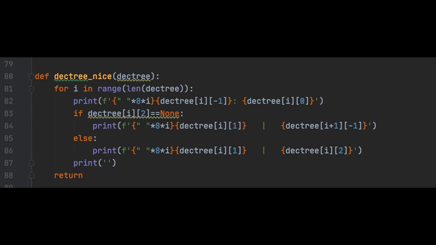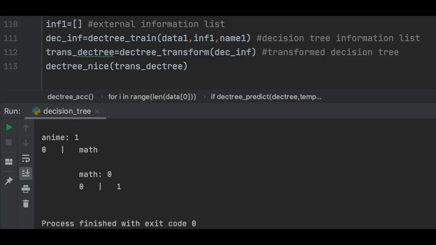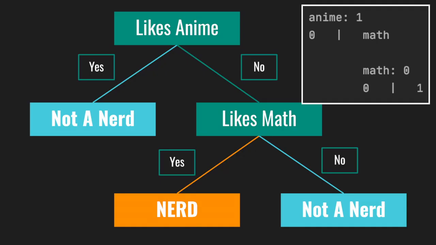If the second value isn't none, which occurs at the last feature, the first and second values are printed. After each iteration, an empty line is printed to make the decision tree more legible. Now, if you look at the original decision tree and what we got through our code, the classifications are the same. If you like anime, you're not a nerd. If you don't like it but also don't like math, you're still not a nerd. Otherwise, you are a nerd.